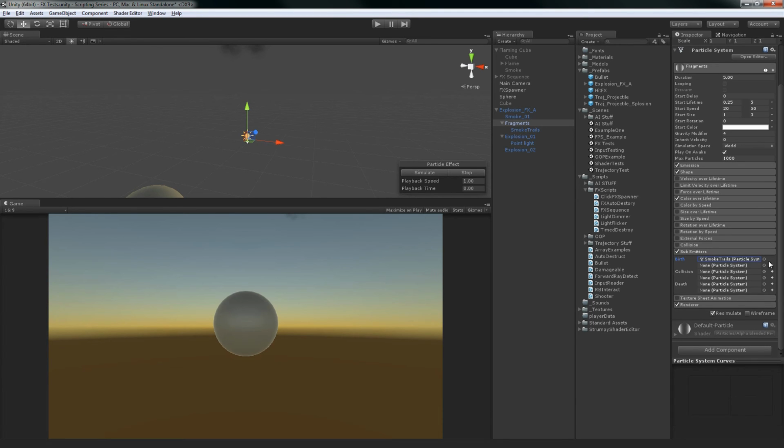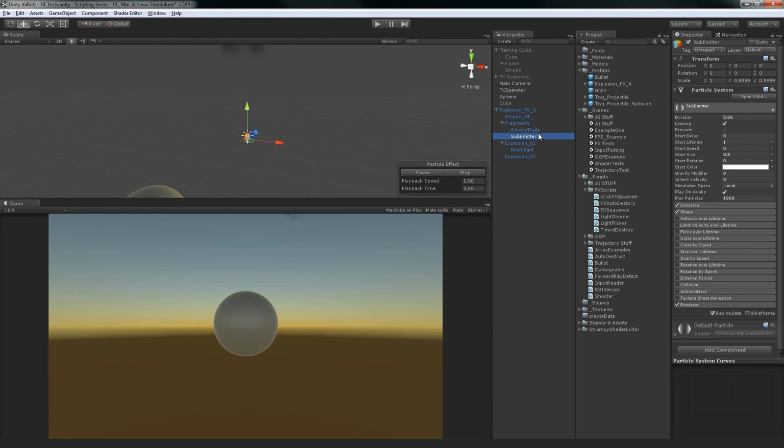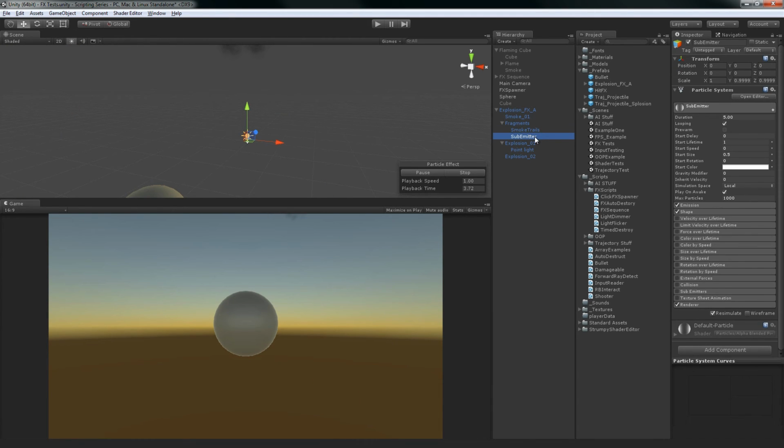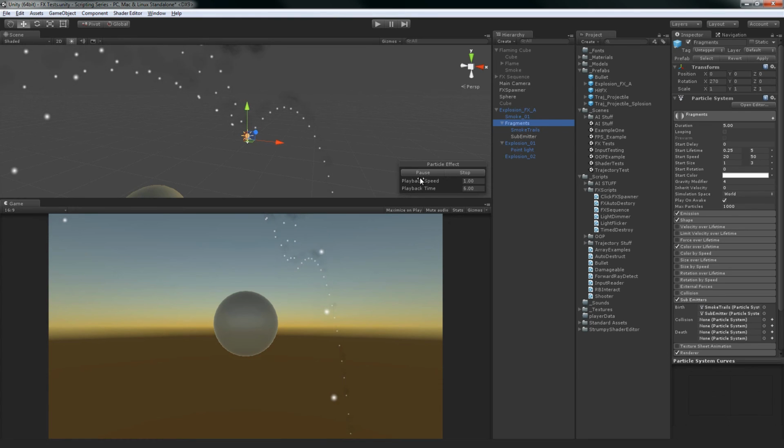How do I describe it? So if I make a new one here, it'll create a new particle system parented to the object, and this will emit. It'll use this particle emitter at the location of the original particles. So any particles that this fragments particle system spawns will also be an emitter for both of these particle systems.